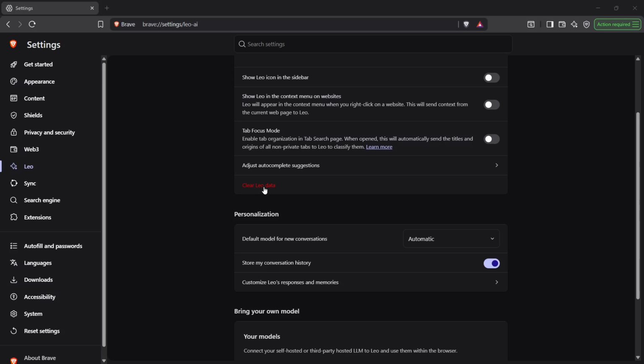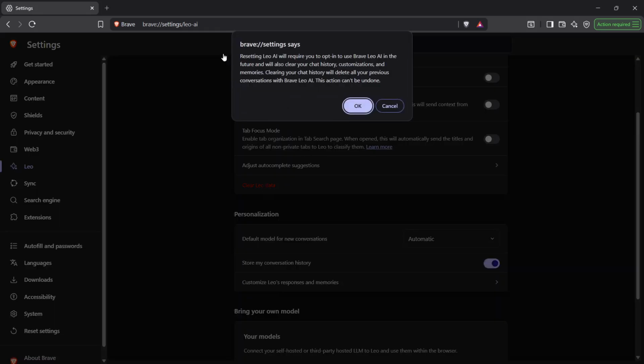With that done, you have now successfully disabled Leo in your Brave browser. You can revisit the settings at any time if you decide to enable Leo again in the future. This flexibility allows you to customize your browsing experience as needed.